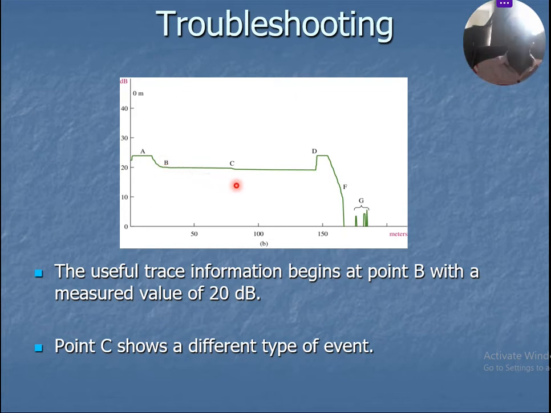What value do we have at the end of B? The useful value information begins at point B with a measured value of 20 decibel. B starts sloping down from here and ends somewhere here on this horizontal flat line. So you trace it here, it is 20 decibel. The power is 20 decibel. That's the end of B, where we start taking the values of the signal in the cable. A is a dead zone. We don't start taking the values from there.